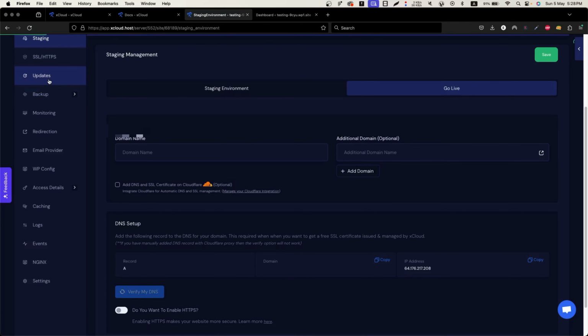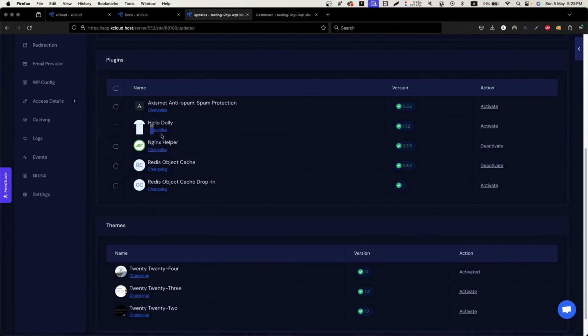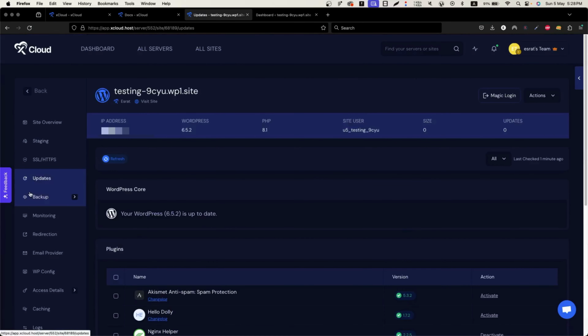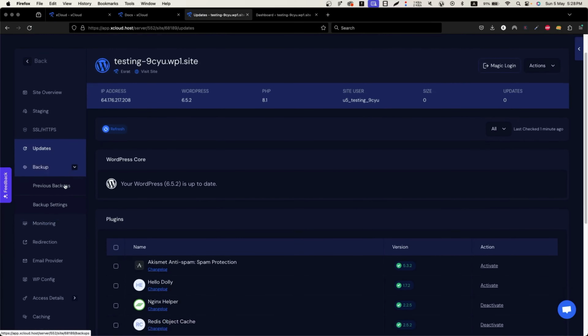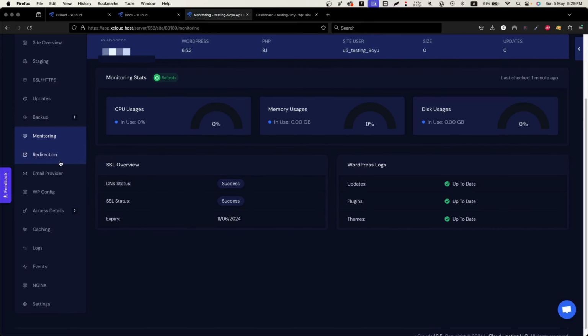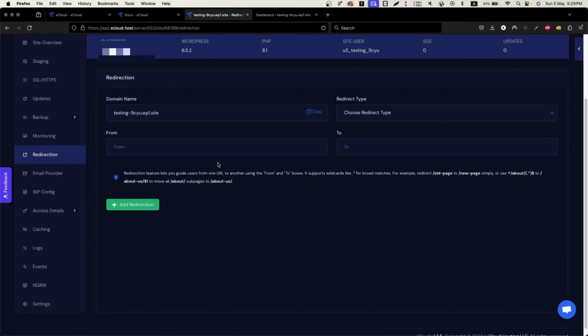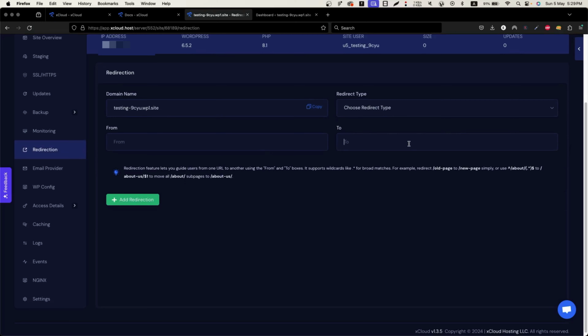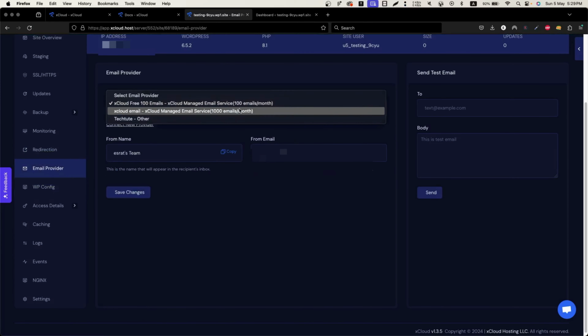This is the updates tab. The update tab will give you access to update all of these plugins and themes from this platform. And this is the backup for your site. This is the backup setting and previous backups. And this is the monitoring setting for your site, like how many CPU uses, memory uses, disk uses, all of these settings. This is the redirection. If you want to redirect your site to another domain or another path, you can do this from here. Choose the redirection option, and this is the email provider. You can choose any of these email providers right now.